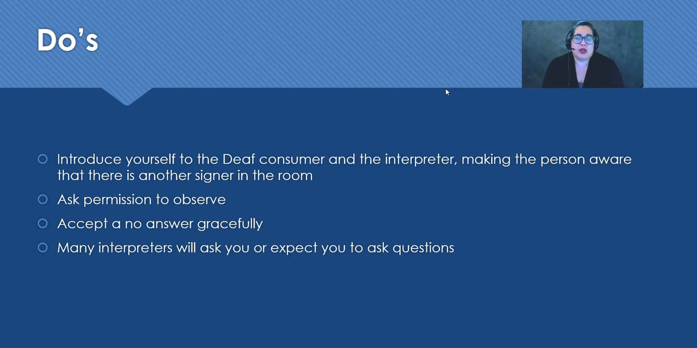Something that you should be aware of is that if you are observing an interpreter, many interpreters will expect that you are probably going to take some notes, and also that you'll have some questions for them after. Many times an interpreter wants to discuss a sign choice they may have made, or even say, hey, let me clarify, that was actually an error and I self-corrected later. They want to let you know those things.